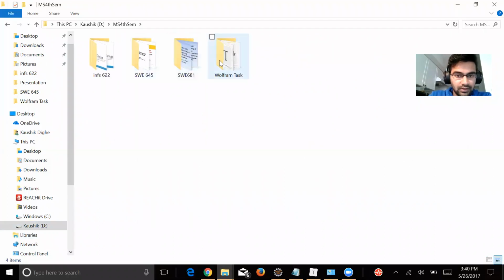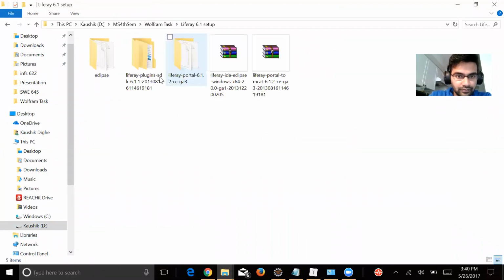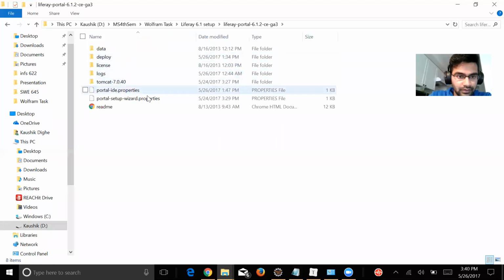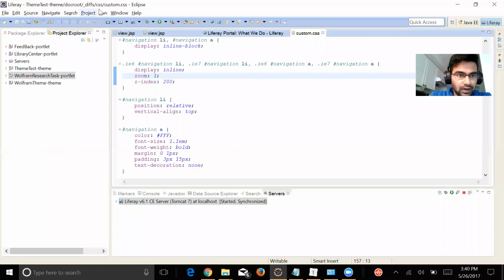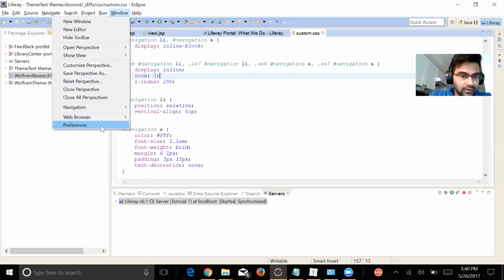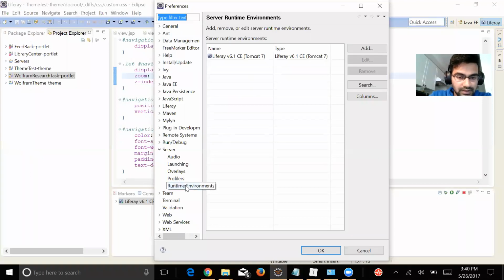First of all, I had to download the Liferay dependencies, that is a Liferay server, like Tomcat 7 for 6.1. This is my Tomcat 7. Once I downloaded it, I had to integrate it with my IDE as a server runtime. This is where I stored it.